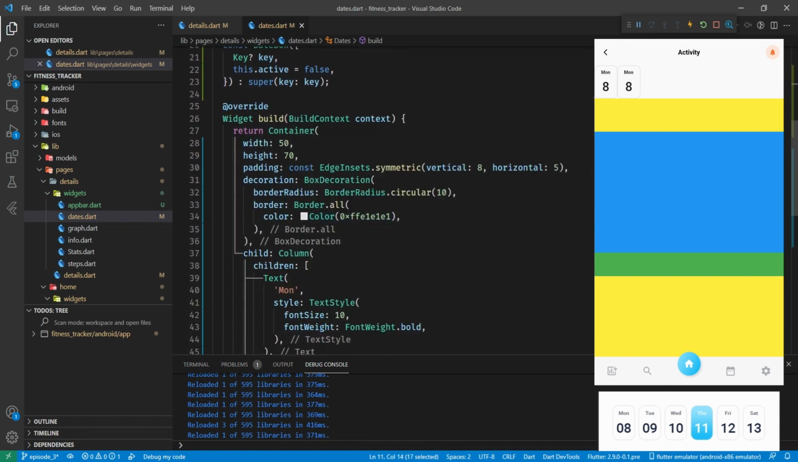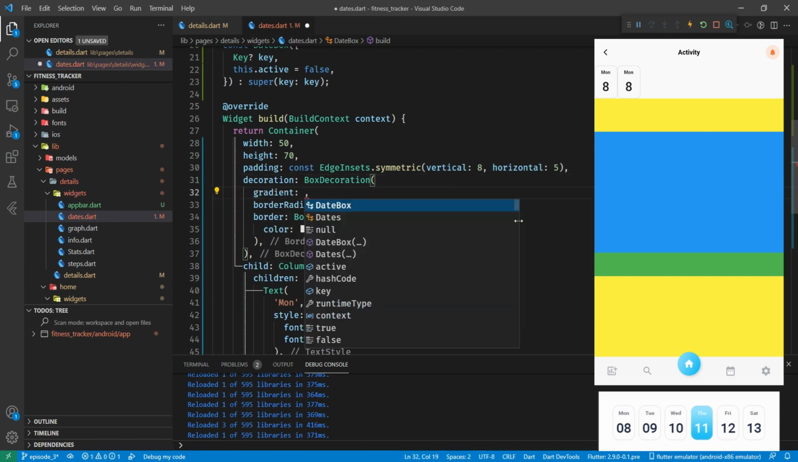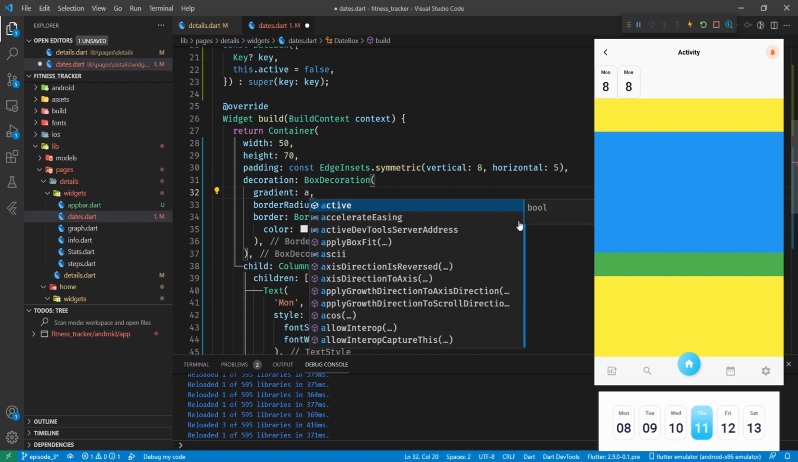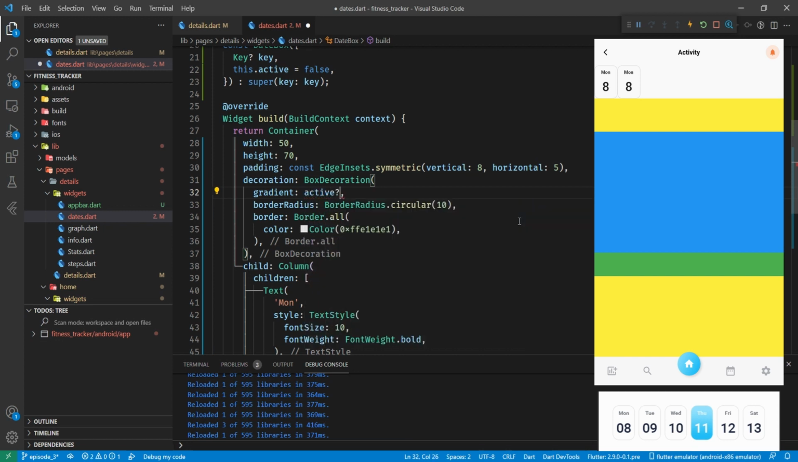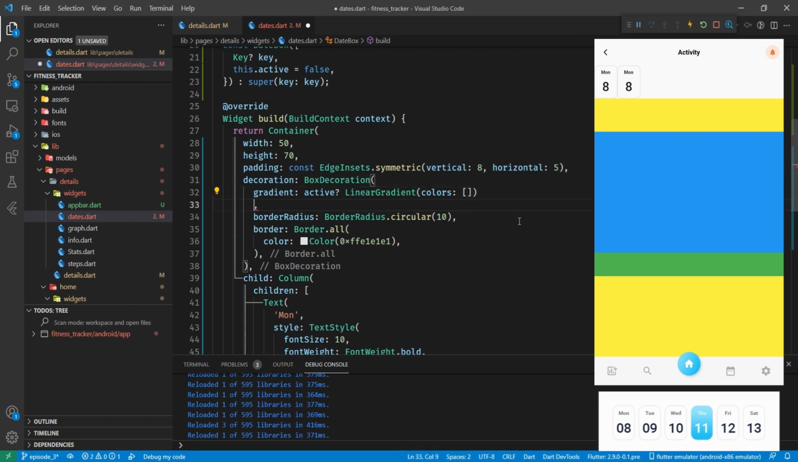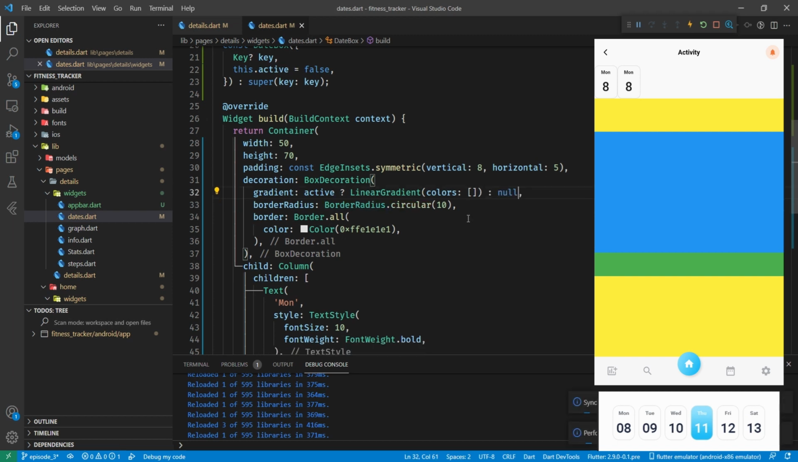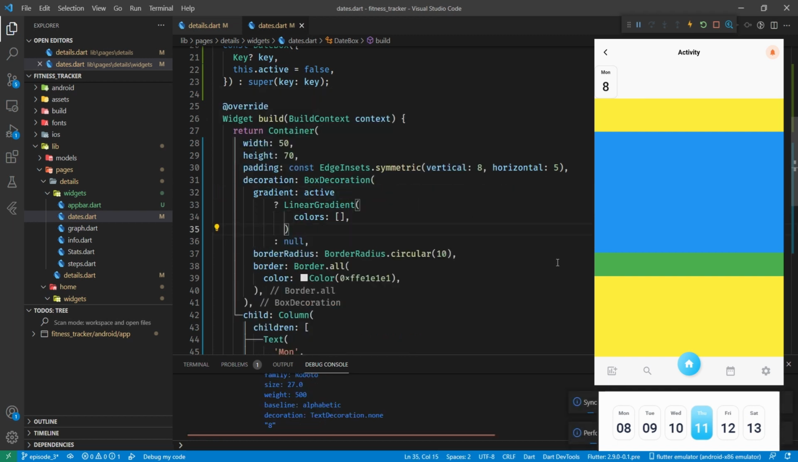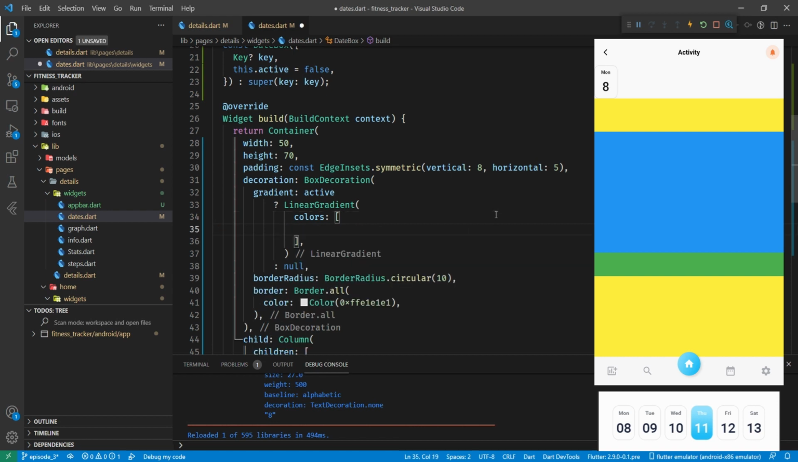So within our box decoration, what we can do is add a gradient to the background, and we can say, is it active? If it is, then we're going to put in a linear gradient which has some colours, and if it's not active, we're just going to put null. We're going to set null into the gradient. Okay, that's going to give us an error because we haven't got any colours, but we can fix that.